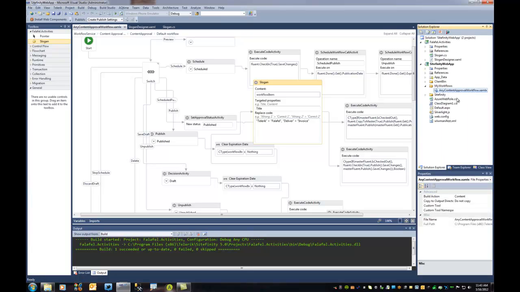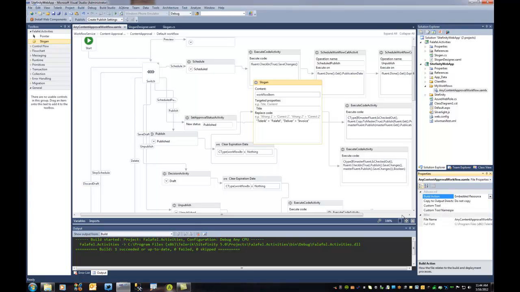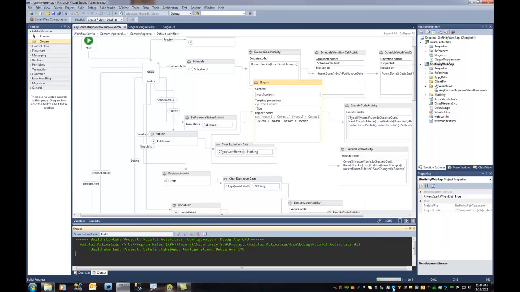And one of the things that I always want to make sure that I do, whenever I see a XAML file in Sitefinity, I always want to change the build action from content to embedded resource. That's an important piece, otherwise you get an error that is not very meaningful, so you'll be scratching your head a lot about what went wrong. So I'm going to save this, and now the best thing to do is to go ahead and build this entire Sitefinity web application one more time.